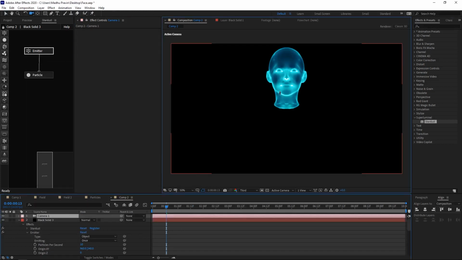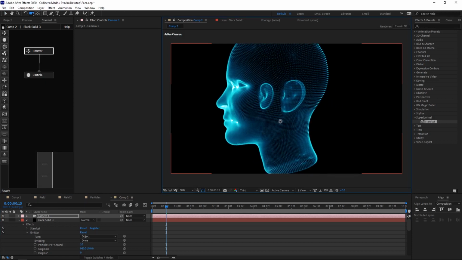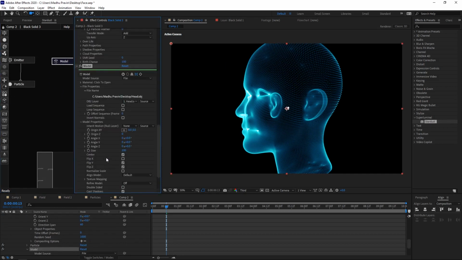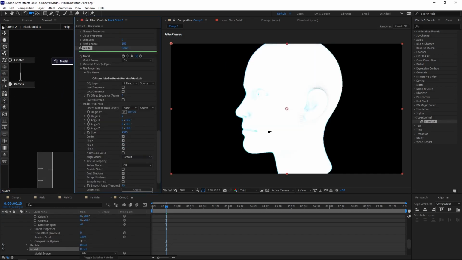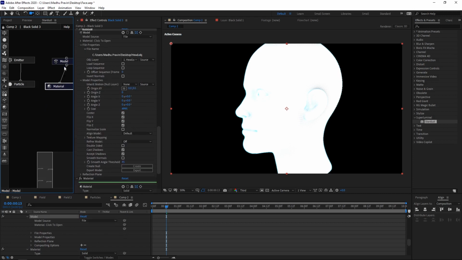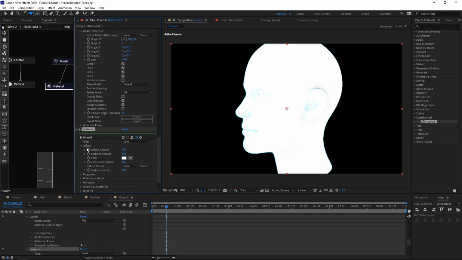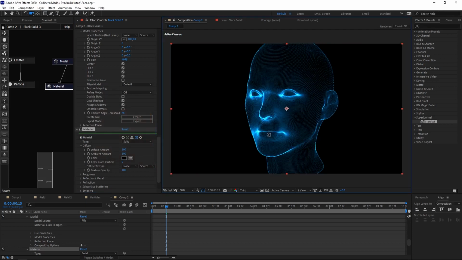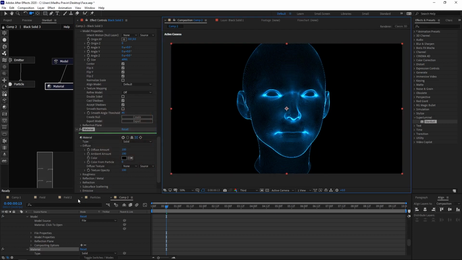Now the particles are visible on the back side also. We don't need the particles to be visible on the back side. So create a new model, select the head model and increase the size, add a new material and change the color from particle to 0, change the color to black. Now the particles will be visible on the front side of the head only.